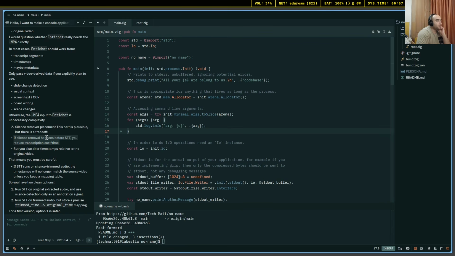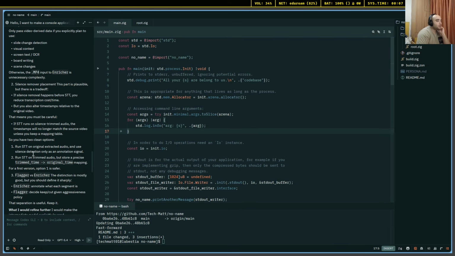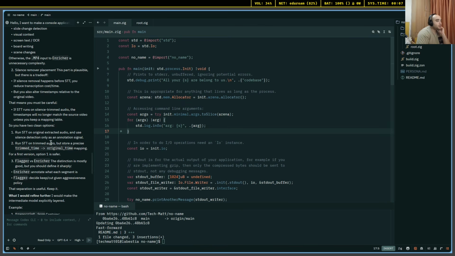If silence removal happens before STT, you reduce transcription cost and time, but you also alter timestamps relative to the original video. That means you must be careful. If STT runs on silence-stripped audio, the timestamps will no longer match the source video unless you keep a mapping table. So you have two clean options: run STT on the original extracted audio and use silence detection only as an additional signal.